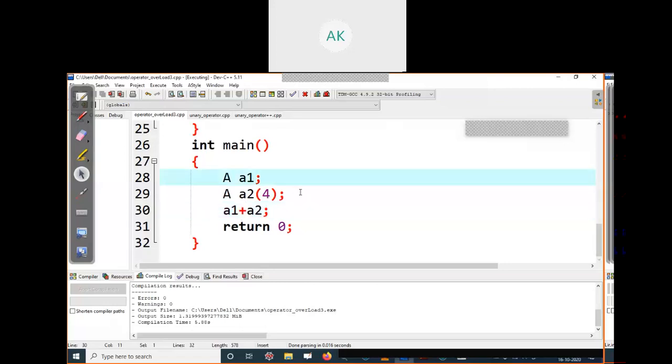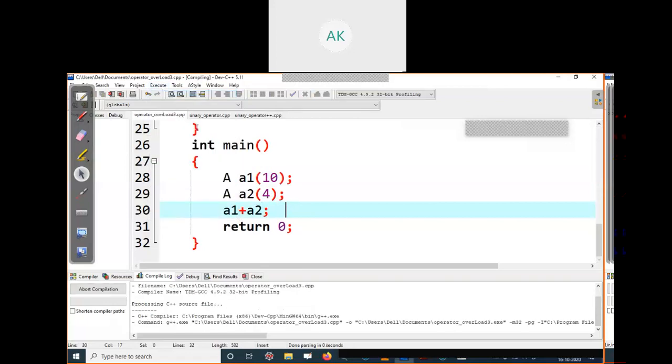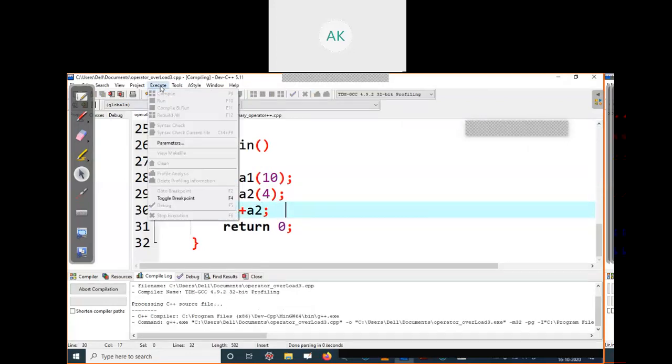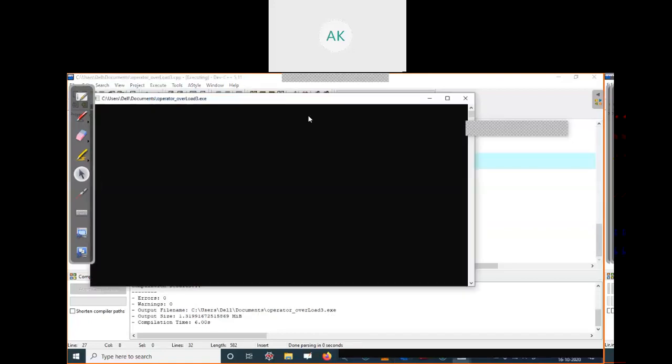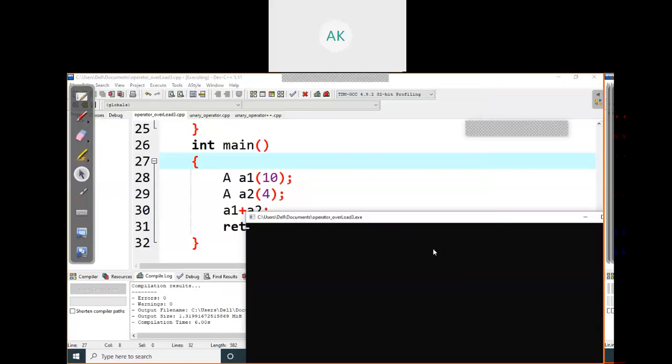Let's set a different value. I'm going to set the value of a1 to 10. Now run this code and see the result. It will print 10 plus 4, 14. Yes, now you can see the result is 14.